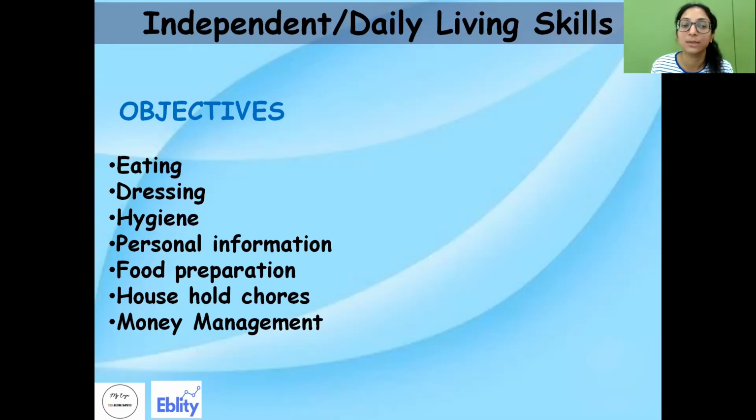And definitely we teach them safety first, like the kitchen safety, what is hot, what is not hot, what you should touch, what you should not touch, when you have to put your gloves on, and things like that. Then the next one, household chores.